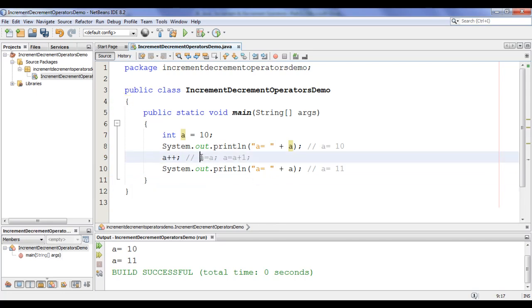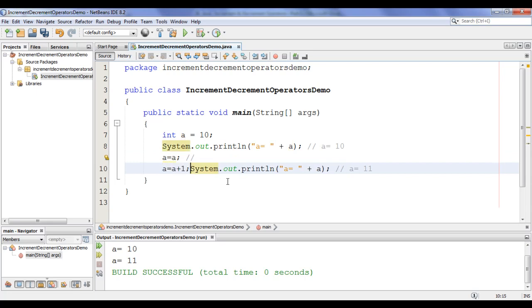Remember that a = a; is executed in the same place where we have written a++; And the second statement, a = a + 1; is executed just before executing the next statement in the code, guys. Here the value of a is 10.